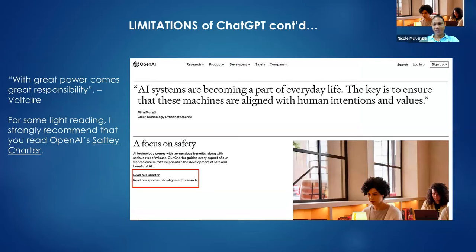With great power comes great responsibility. For some light reading, I would strongly recommend that you read OpenAI's safety charter. They have a whole page dedicated to best practices to use ChatGPT and their expectations, as well as how they use the model and how they use your data. Because the conversations you do have with ChatGPT are actually recorded, you have to be careful about using sensitive data.